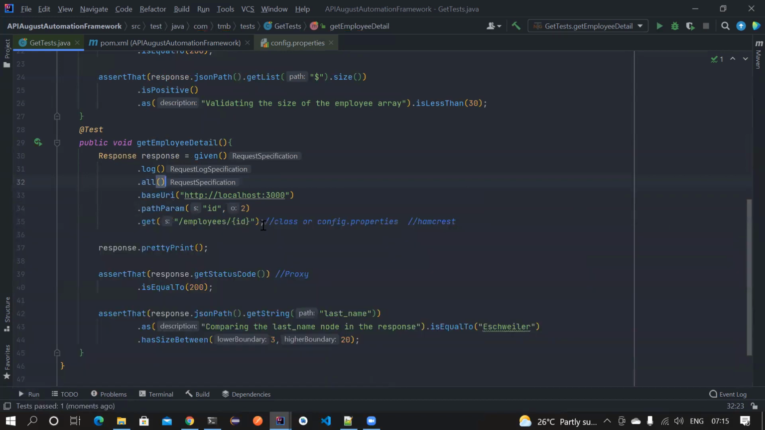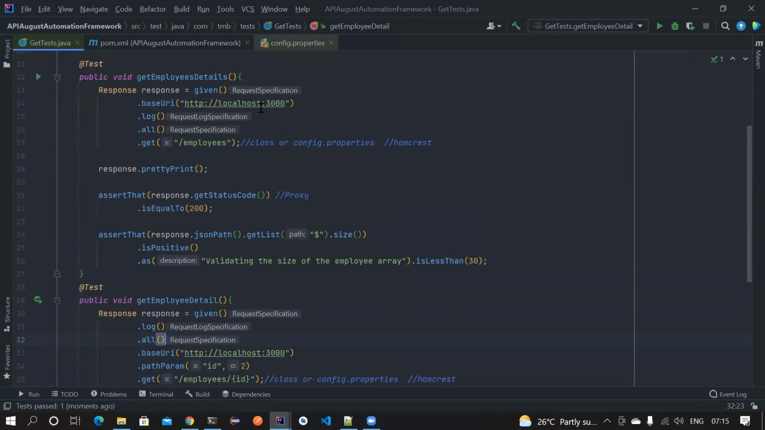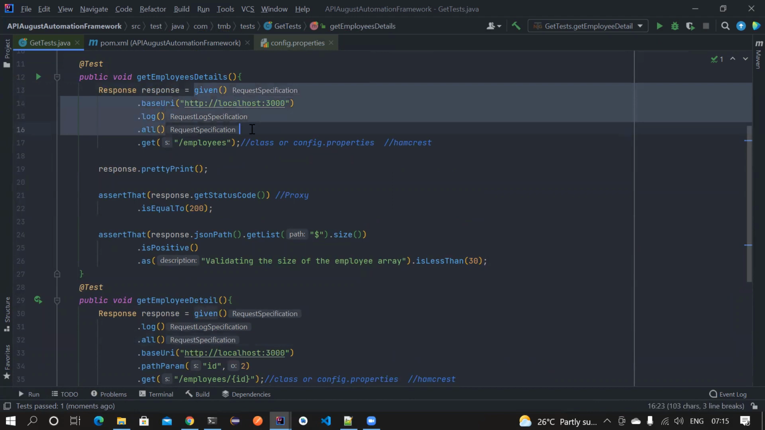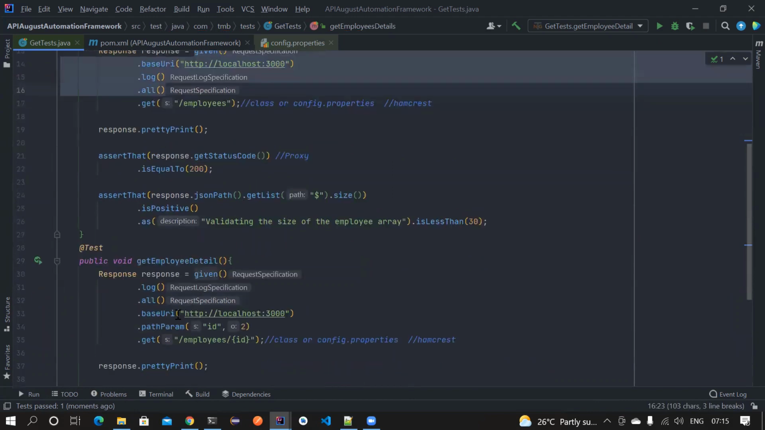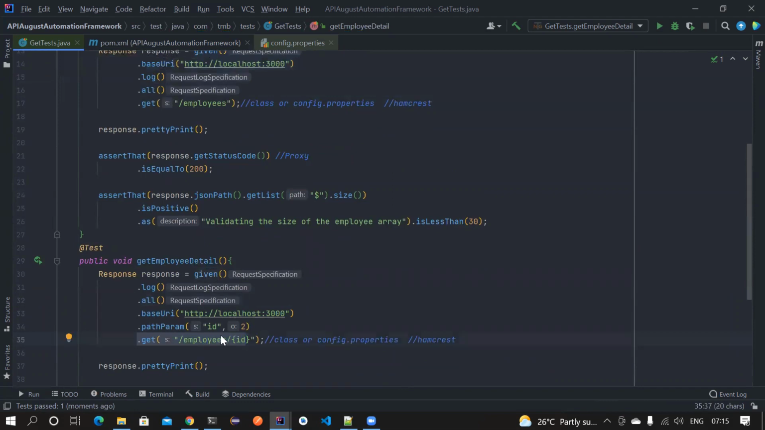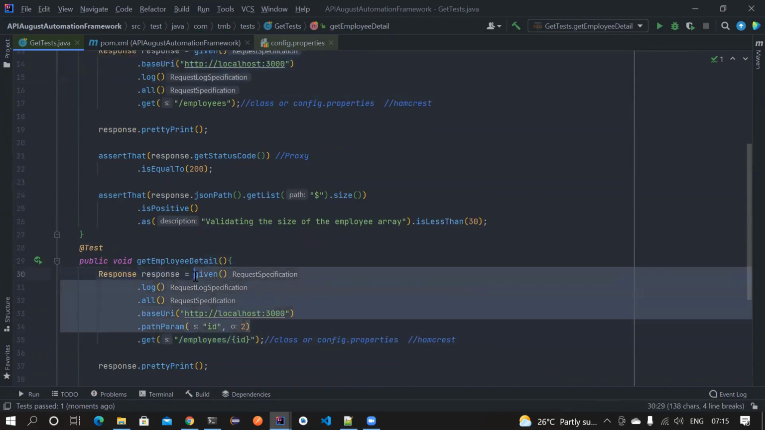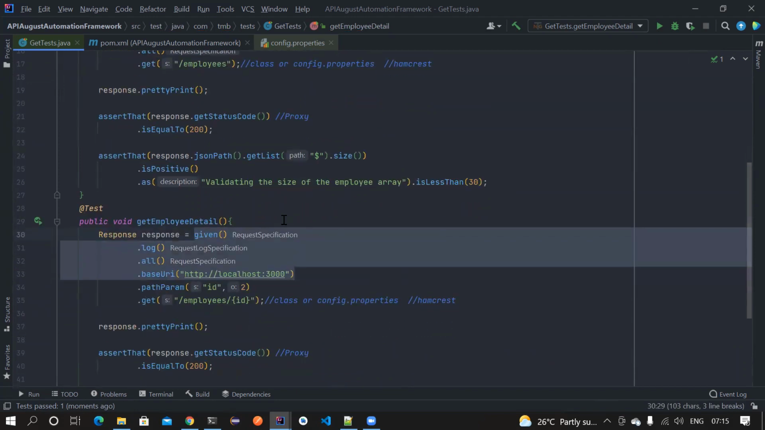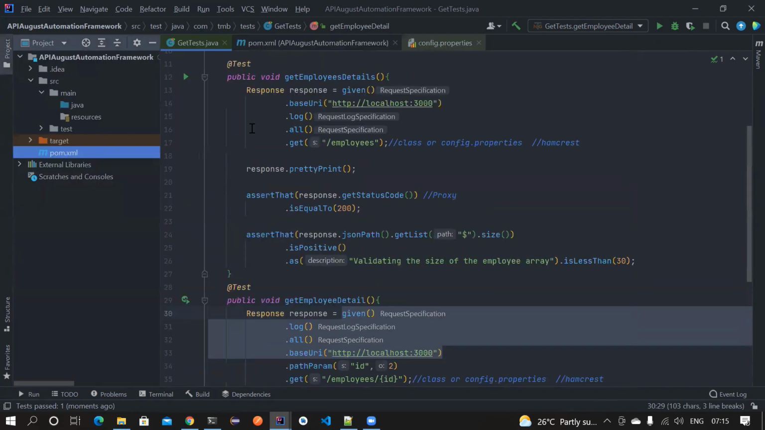And if you quickly notice, there are certain things that we are repeating. One is the given, the base URI, the log all, everything is almost the same. Only the get endpoint is getting changed. All other things remain the same. So in this case, can we try to shorten this? Is there any better way we can write this? Let's try to optimize this particular piece of code.